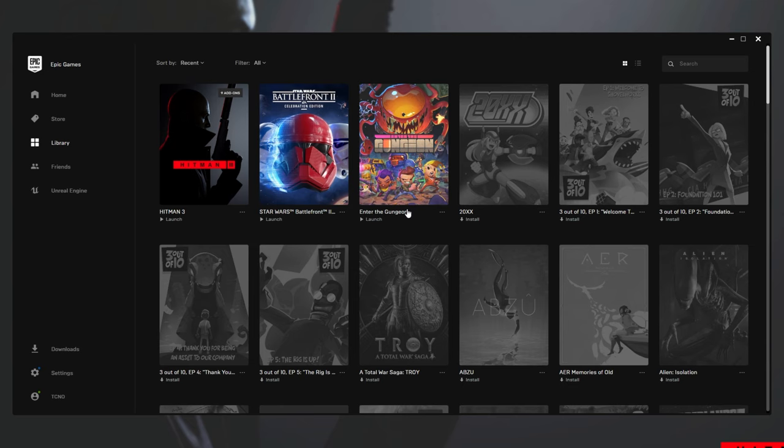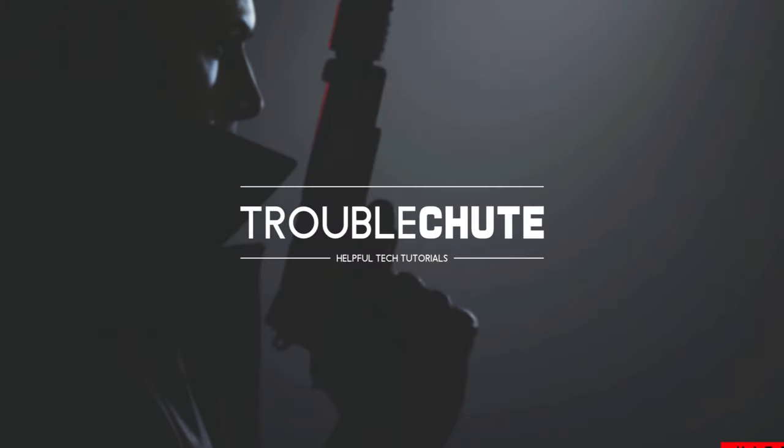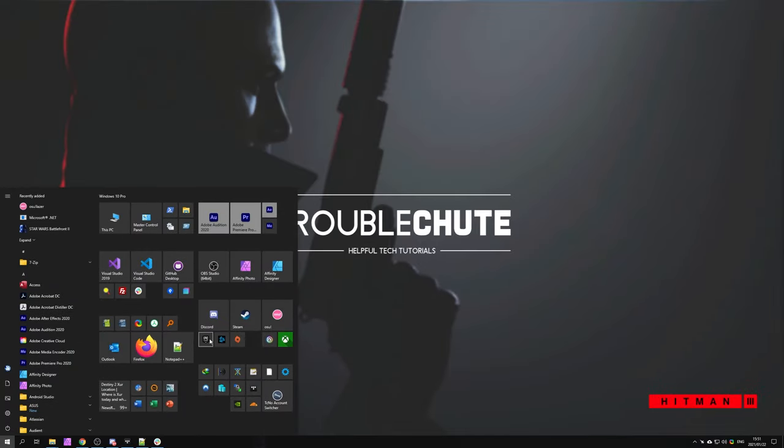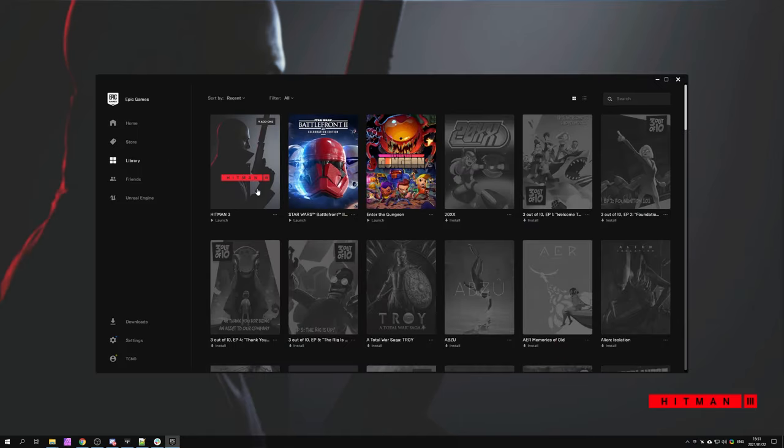Next up, let's go ahead and make sure that the game is running as administrator if issues are happening. Simply close out of the Epic Games launcher completely by closing the window, finding it in your icons tray, right-clicking, and then clicking exit. From here, hit start, locate the Epic Games icon, right-click, more, and then click run as administrator. If the icon's on your desktop, simply right-click and then click run as administrator. After doing this, head across to your library, locate Hitman 3, and simply launch it up. This time, things should work properly.